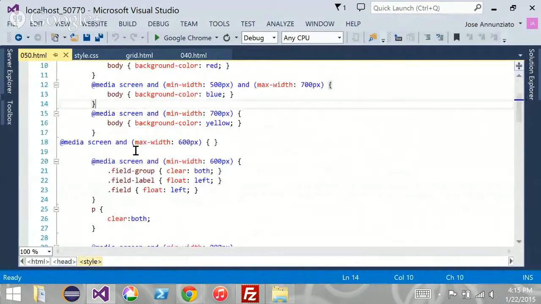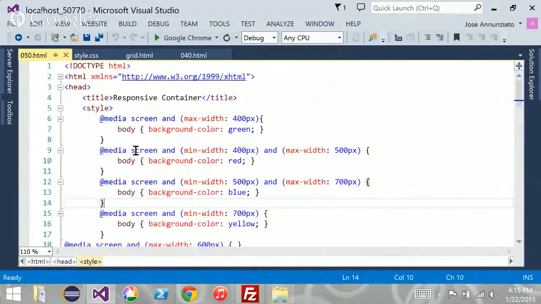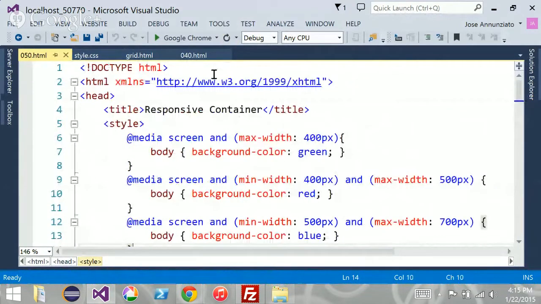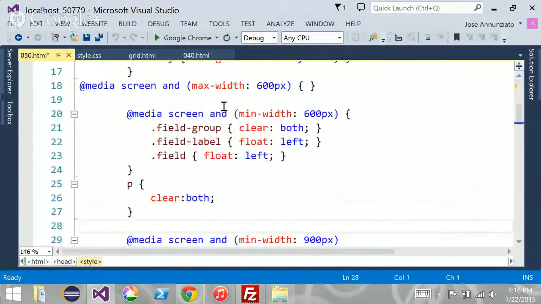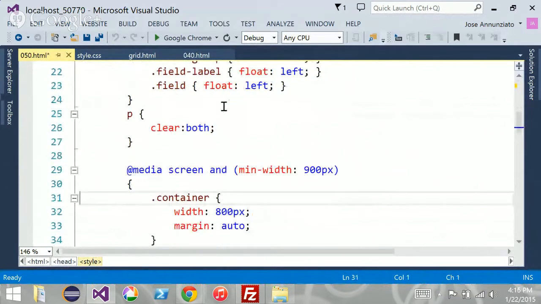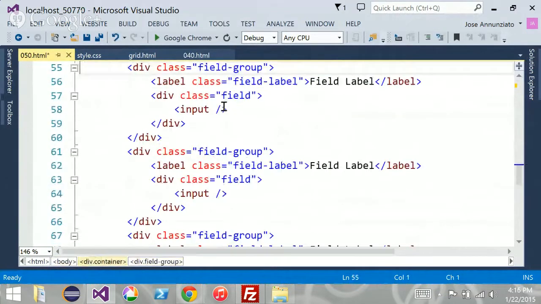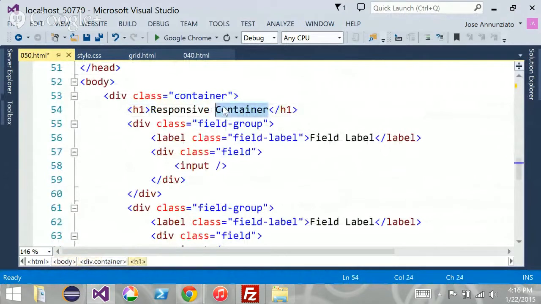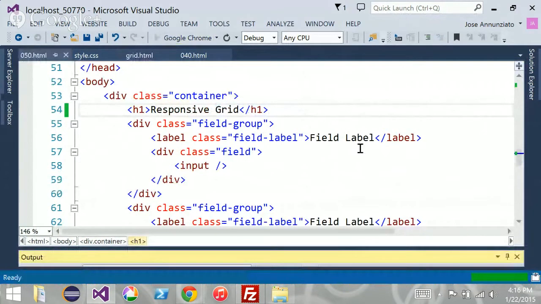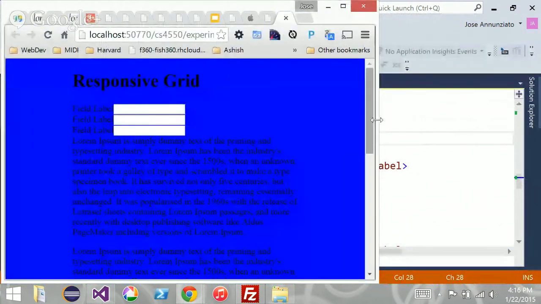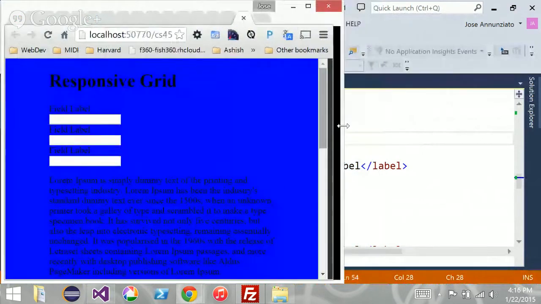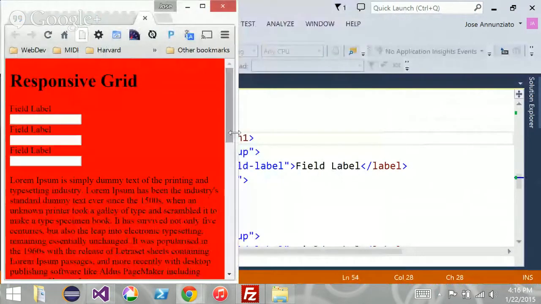Let me run this. Let me give it a name first, right? So this is responsive container. No, it's a responsive grid, right? So the H1 is responsive grid. Okay. Let's run this. Let's see what it looks like for now. Okay, so right now the container looks like it's responsive, right?